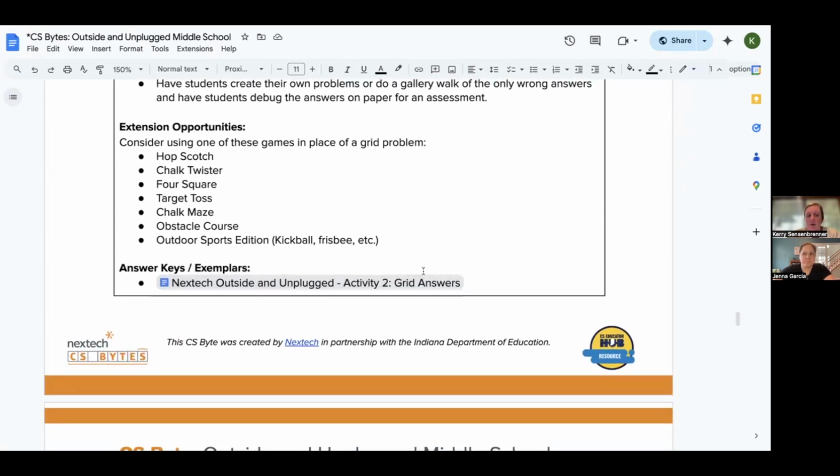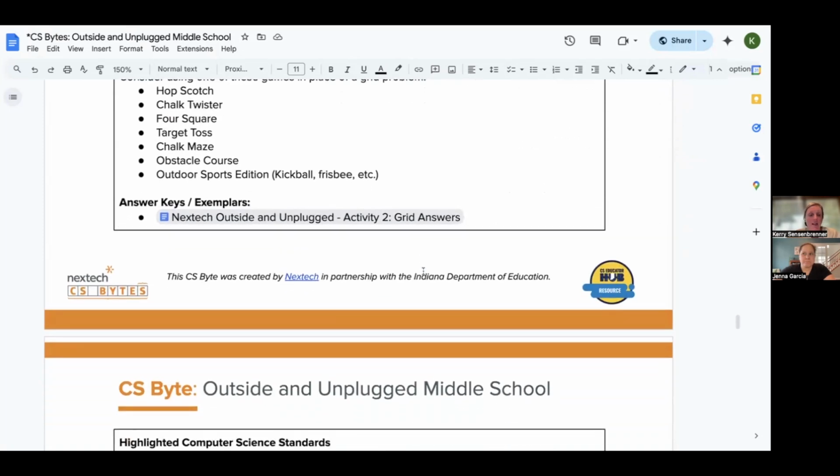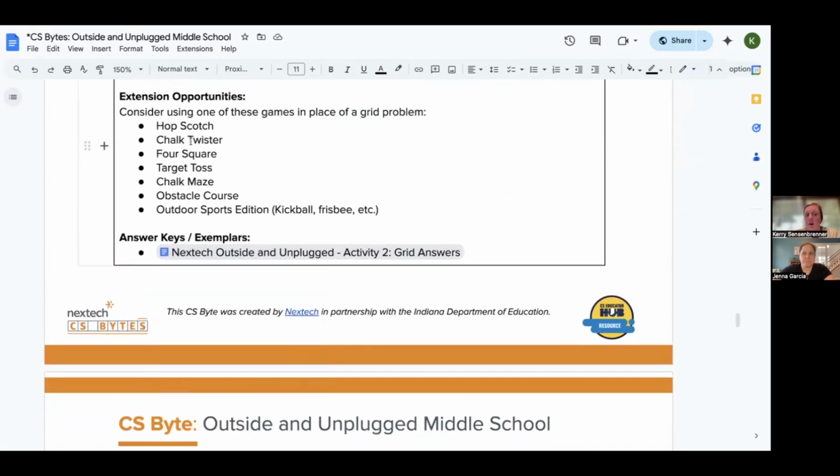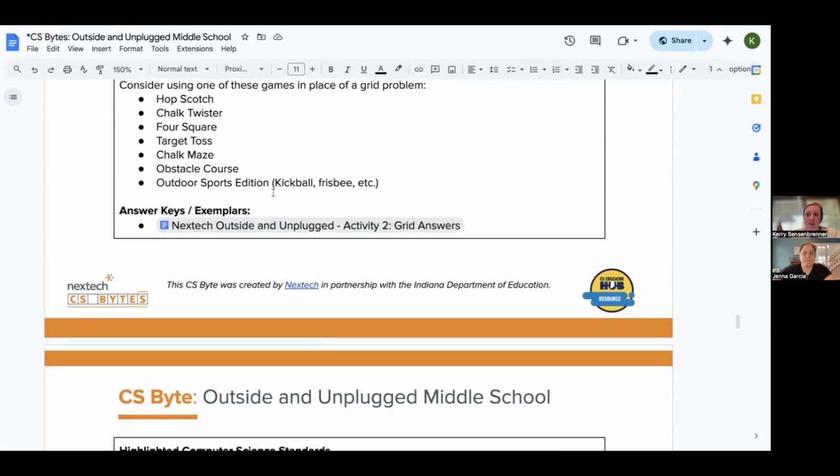Answers for some of the questions that we provided are also linked so that your students have that, along with even more. There's so many options when you start thinking about what your students can do and how you can turn simple playground games into an unplugged activity for pattern recognition, data analysis, flow charting, steps, algorithms.